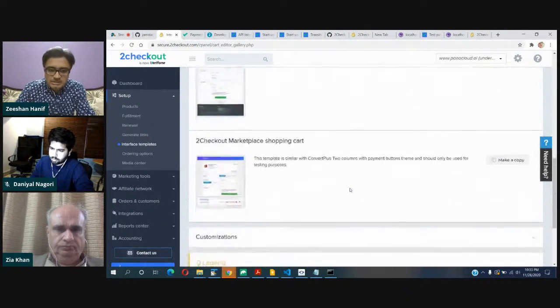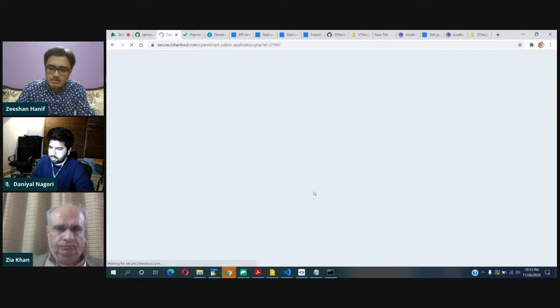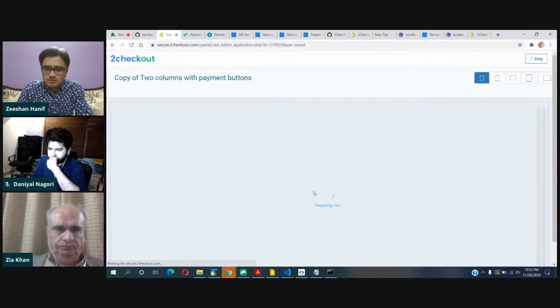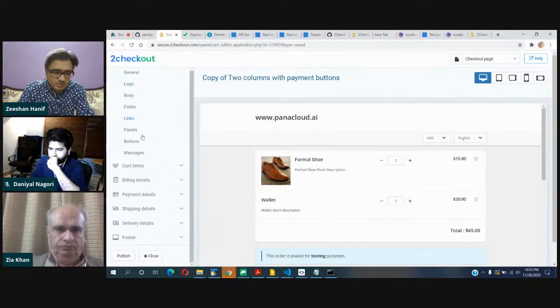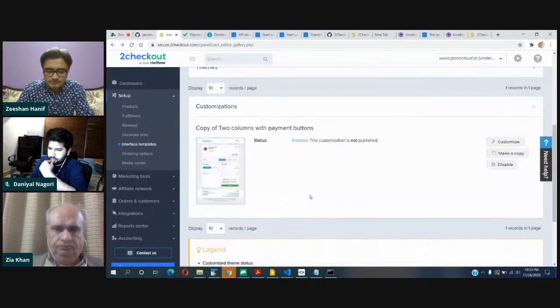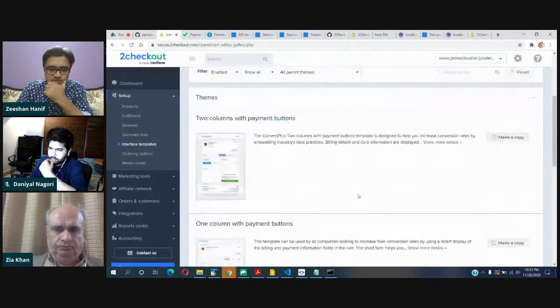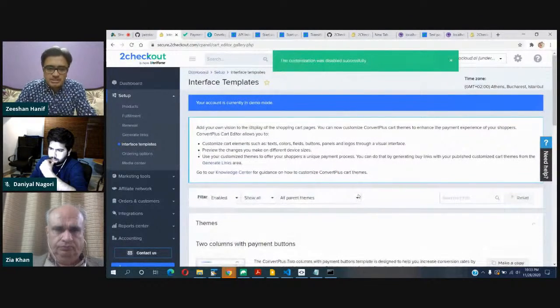They have provided us 3 templates. What you can do is make a copy. It will create a copy of that particular template and give you the editor so that you can customize the UI. So you have a complete UI, and you can customize the checkout page the way you want. It's available and you can test it this way. I'm disabling my customized page. So that's the checkout one.